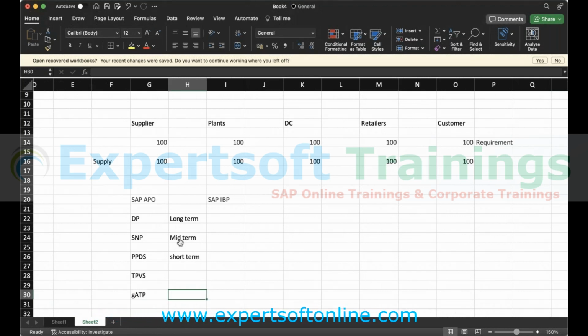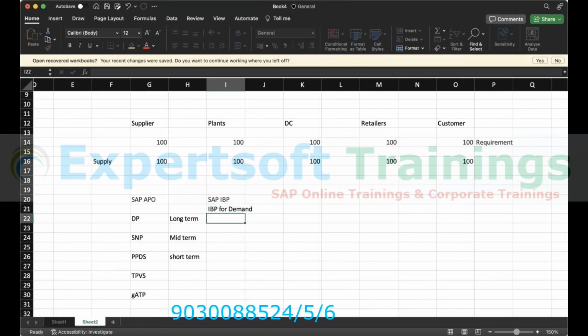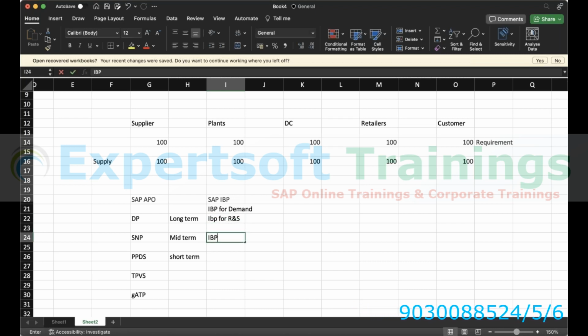So this is an on-premise solution. This is how the supply chain planning tool from SAP was earlier. Now this is migrated to IBP. Some parts are migrated to IBP, some parts are moved to S4HANA. Whatever the DP and SNP is there, that is moved to IBP as IBP for demand, IBP for response and supply, and IBP S&OP.